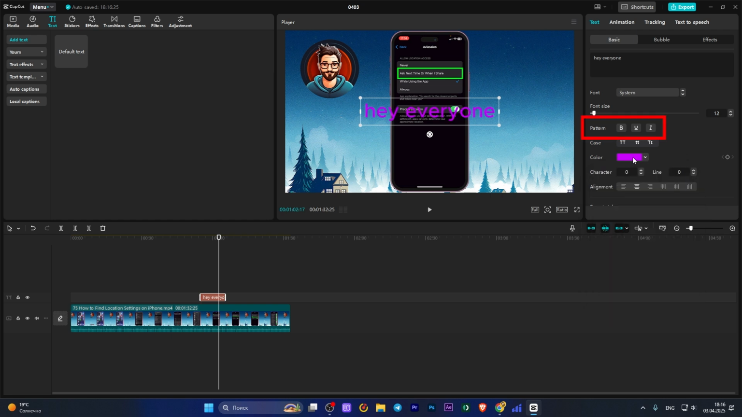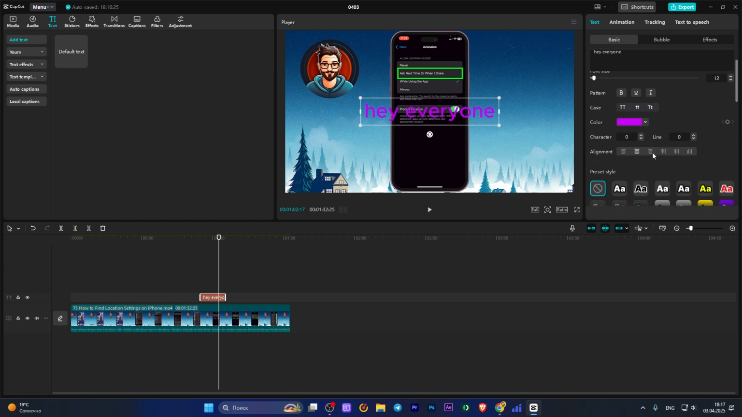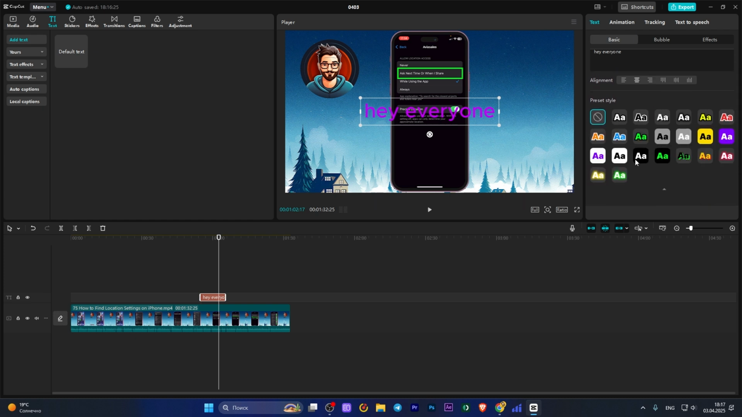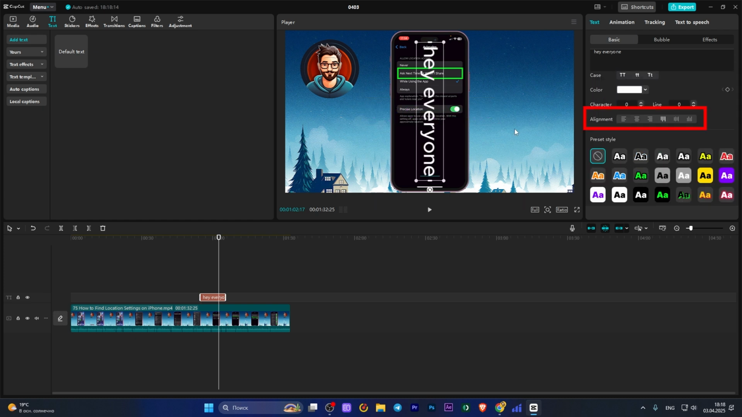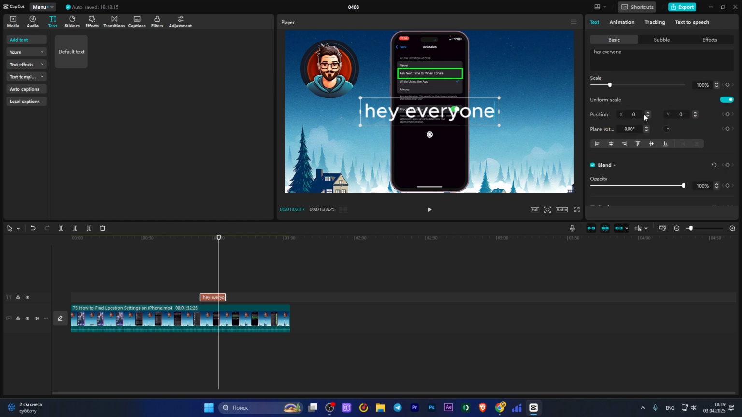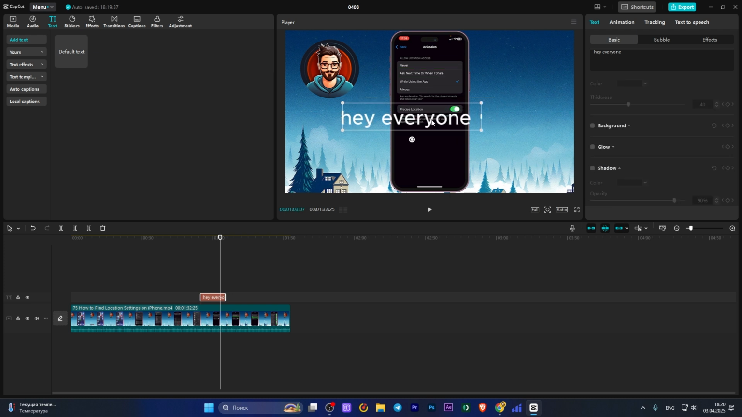Style, apply bold, italic, underline or other effects as needed. Alignment, set text alignment to left, center or right. Position, drag the text box in the preview window to place it in the desired location.